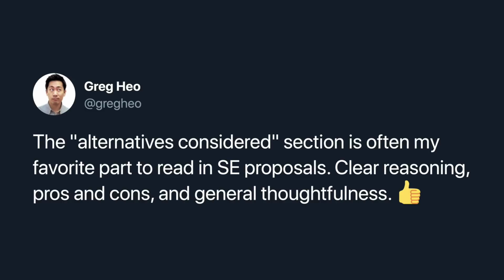In fact, Greg Heo, who works on the Photos team at Apple, said this: "The alternatives considered section is often my favourite part to read in SE proposals. Clear reasoning, pros and cons, and general thoughtfulness. Because all aspects get considered. Prior art in other languages is evaluated, which helps fend off repeated discussion in the forums.